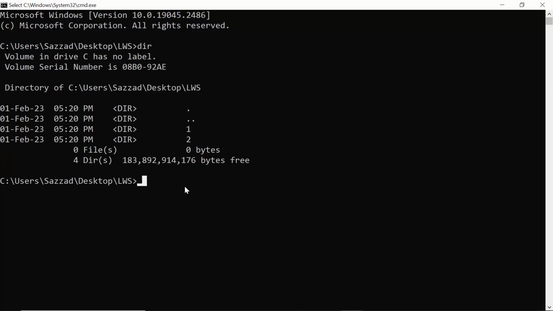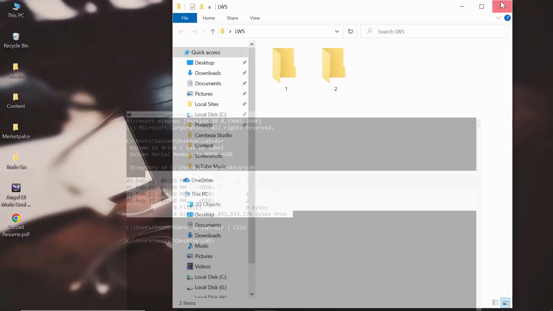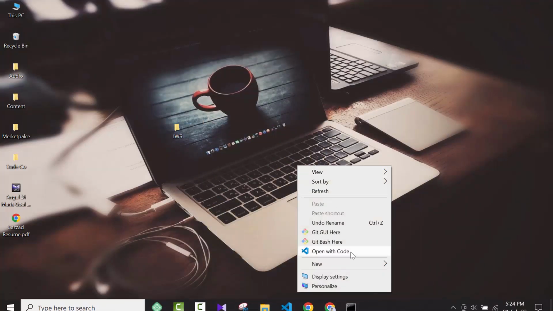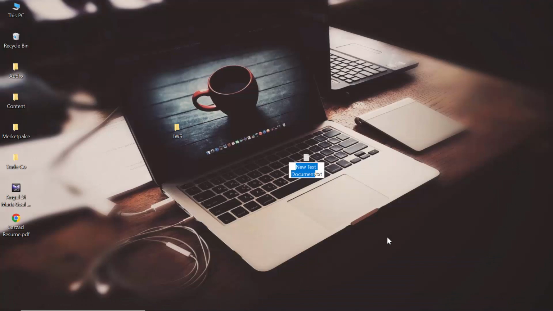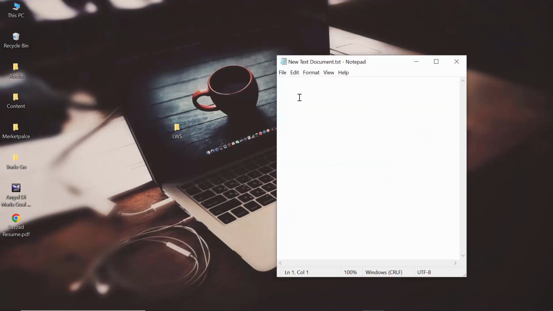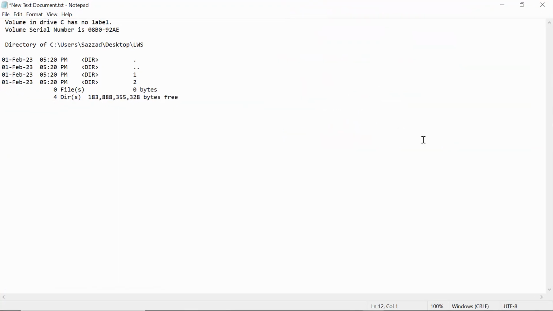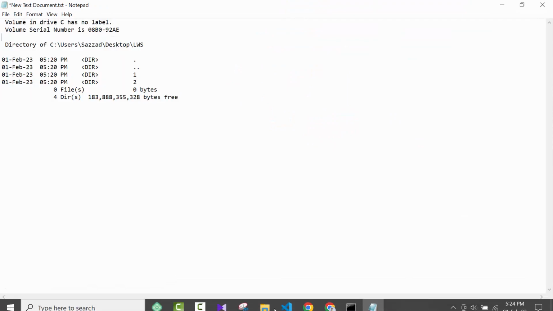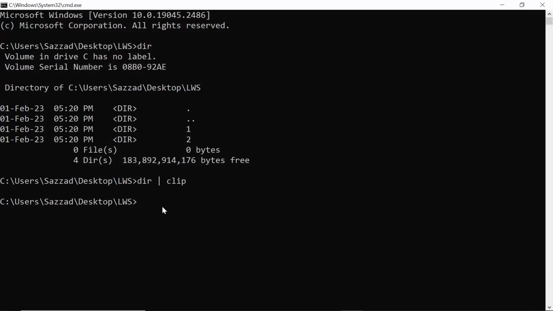For that you have to write the same command again, dir, then add a pipe here, then space, then clip. Okay, the output has been copied. Now if I want to show you that in a text file, I'm going to paste this. As you can see, the output has been copied.